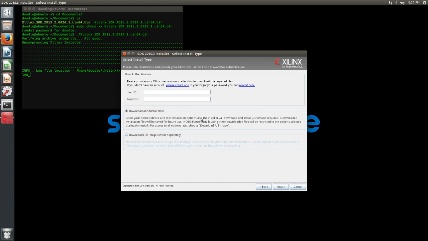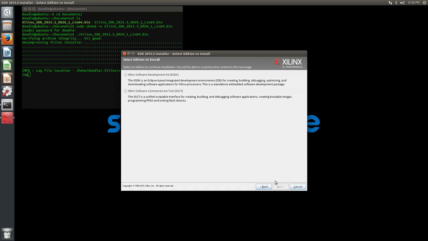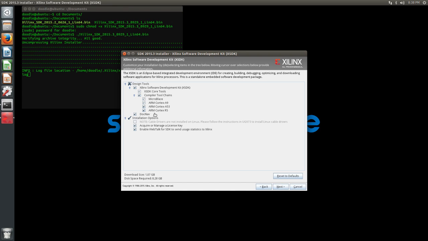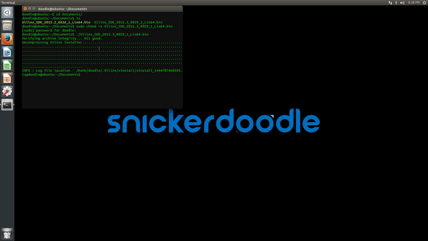The installer will prompt you for your account details and ask you to agree to the licensing terms. To install the graphical Eclipse-based environment, select Xilinx XSDK. The required compiler toolchain for Snickerdoodle is ARM Cortex-A9. At this point, we see the error when the installer is not run with root-level permissions. We will cancel and run the installer once again with the proper permissions.